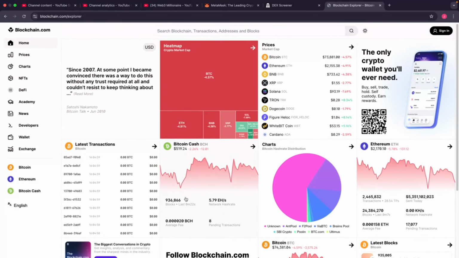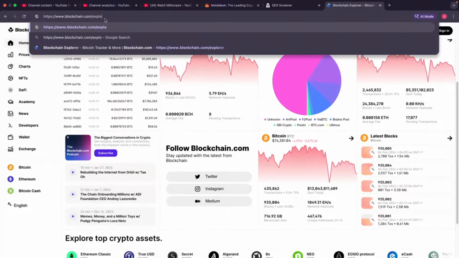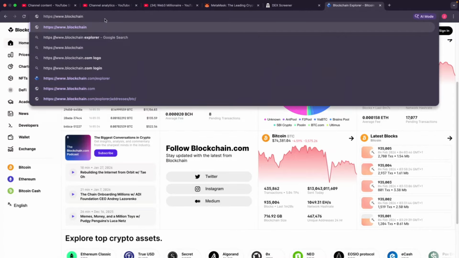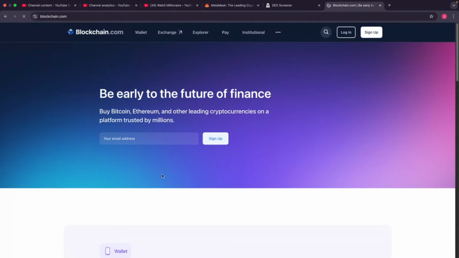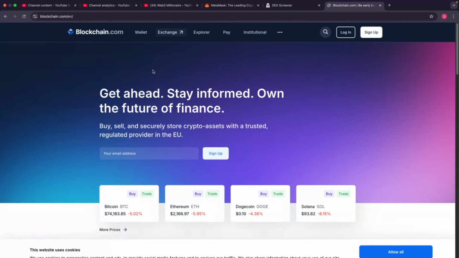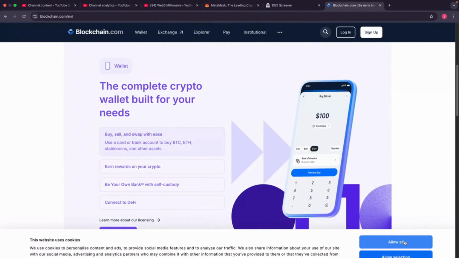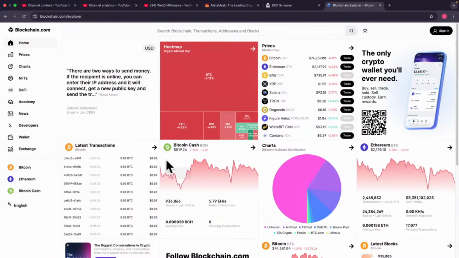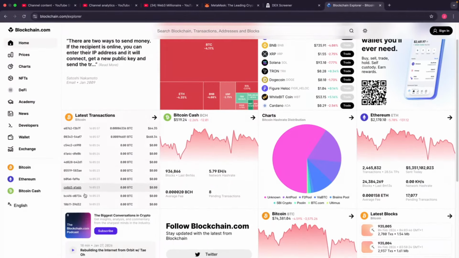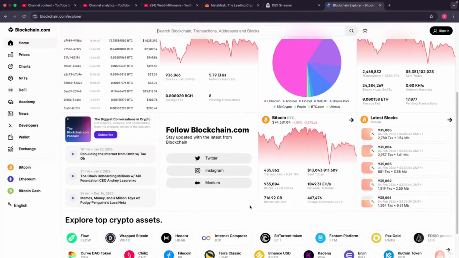You'll be able to see maybe different things. Okay, so I know that it is blockchain.info. Now from when you go to blockchain, let's go to blockchain explorer. Okay, this is the blockchain explorer. From this blockchain explorer, you'll be able to see every transaction going on.